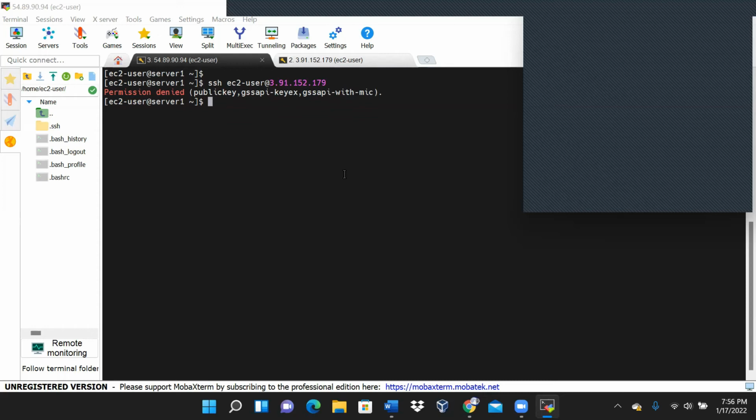Once I document it, that's how I make my notes. This will never happen again because in the notes you now know what to do. Let me find out why this permission is denied.